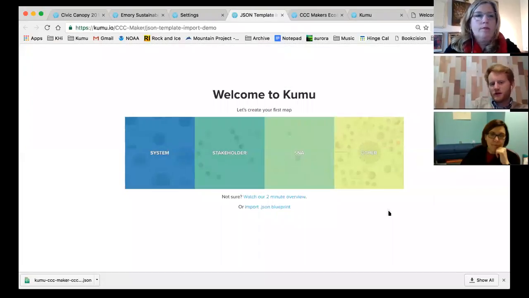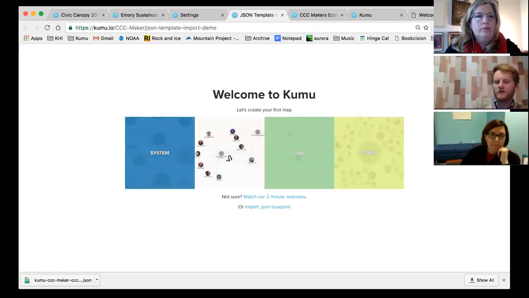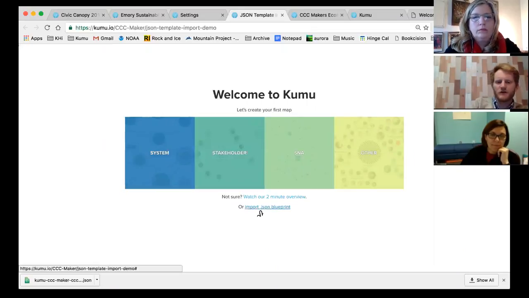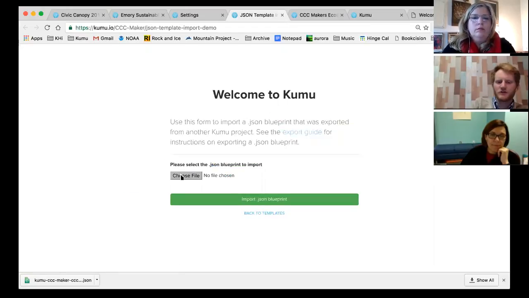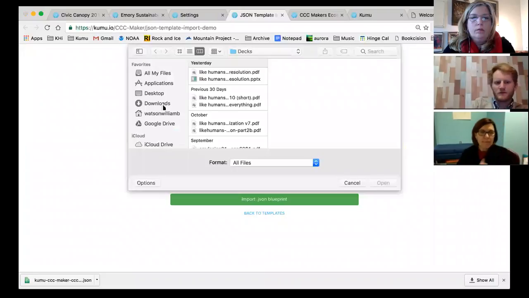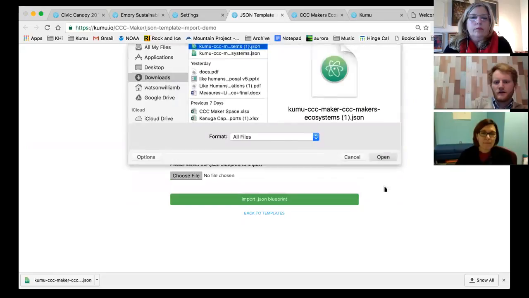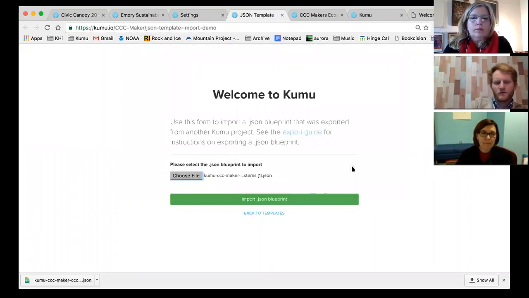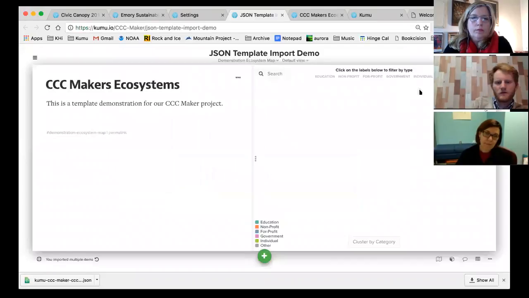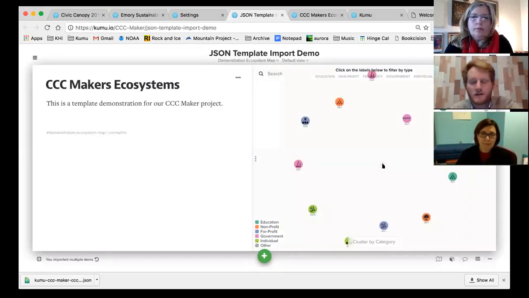When you create a new project, this is a way to pick the template. We're using the stakeholder template at this time, but there's an option down here to import a JSON blueprint. It'll take me a second to import the file. I selected the file, and then I just clicked the big green button that said import template.